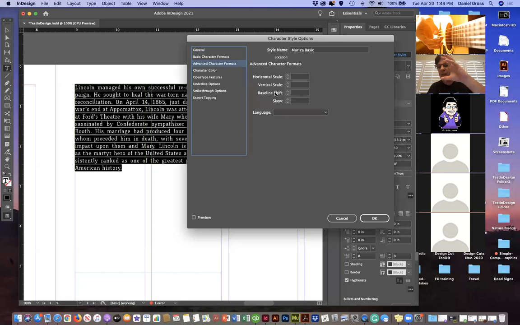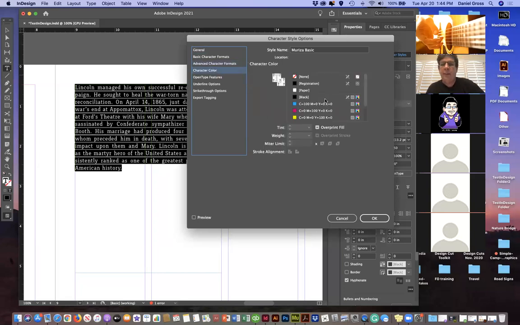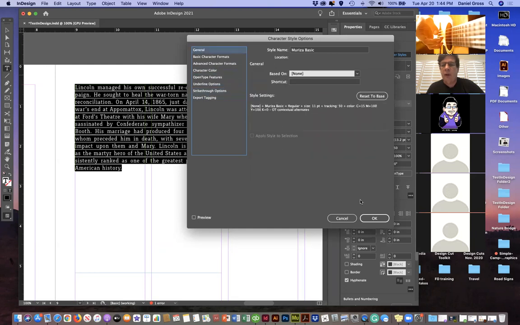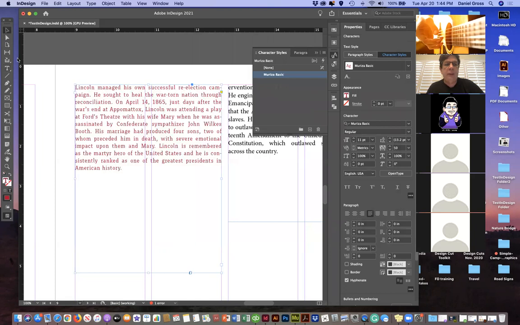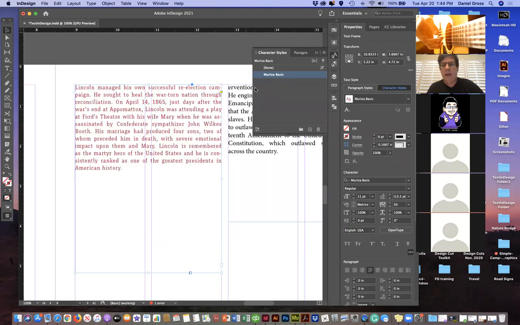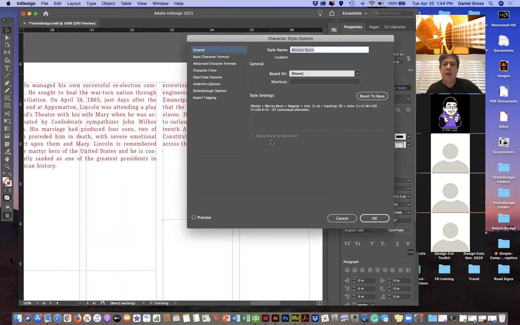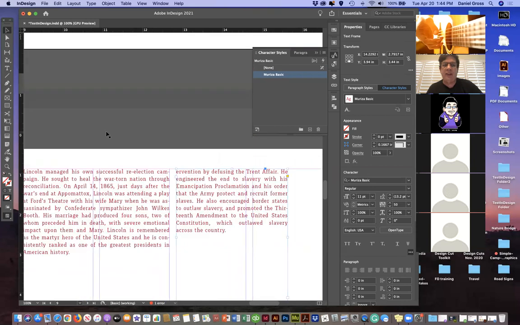These are advanced, meaning you can shift things up and down if you want to. And I'm going to give it a color just so things really pop when we do this. We'll make it red. OpenType we're not worried about. Underlining no, strike through no, and exporting no. So we're going to click OK. So what I did was I made this a style with my Marazon Basic. Now, if I double click on my character style, it will change it to that typeface and that style and that color.